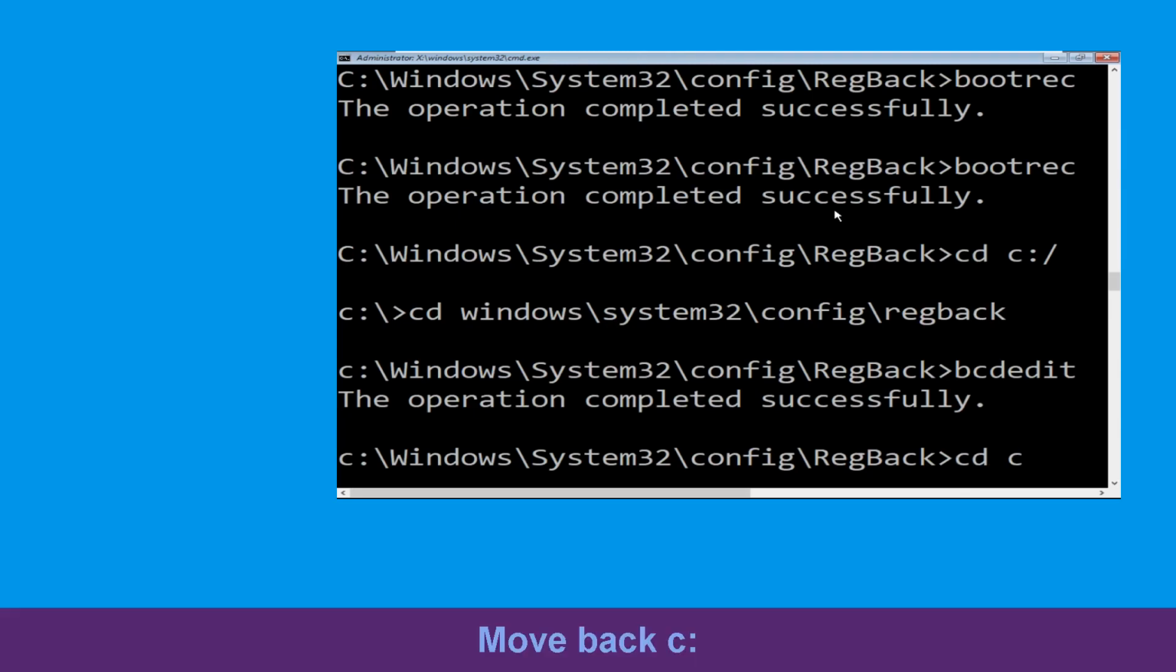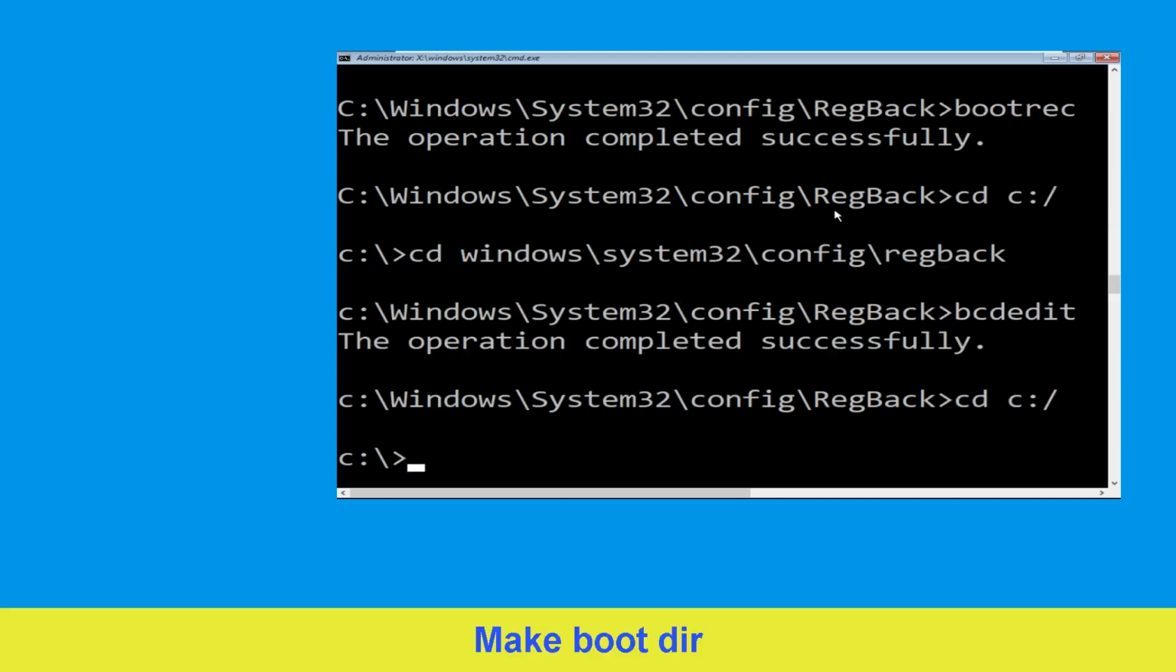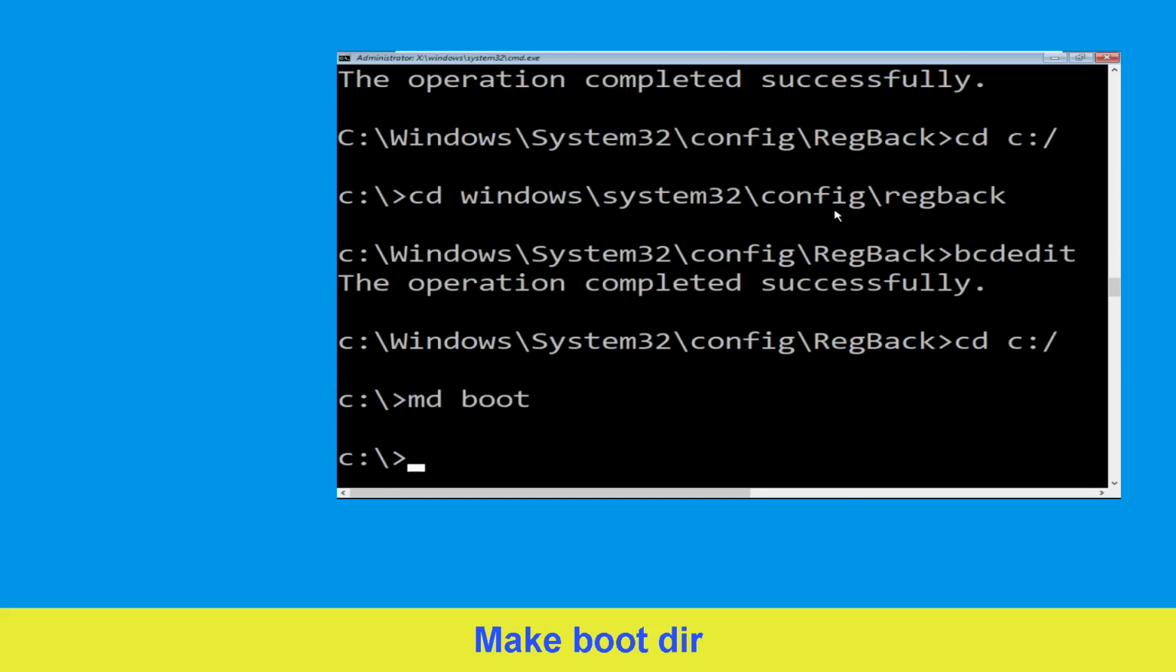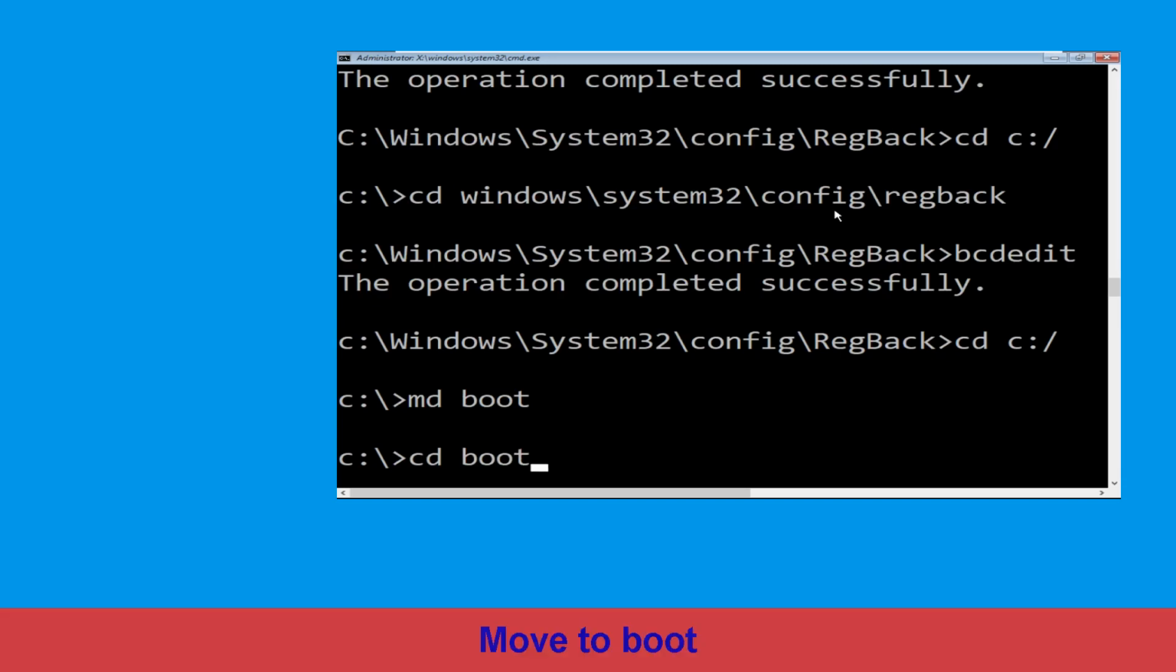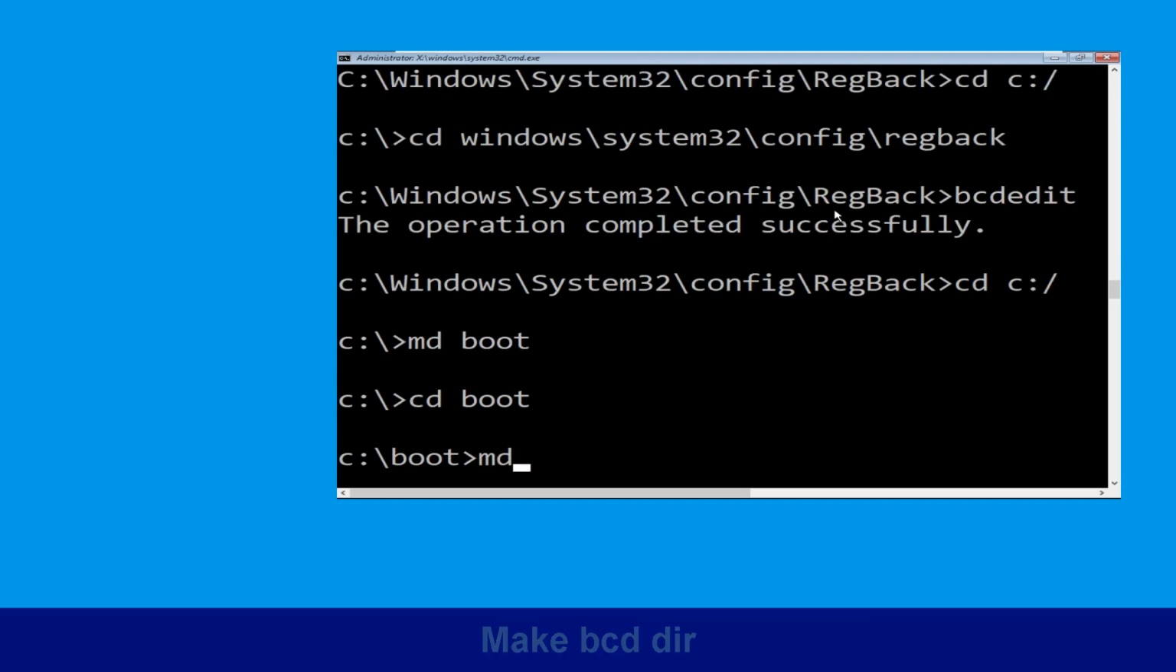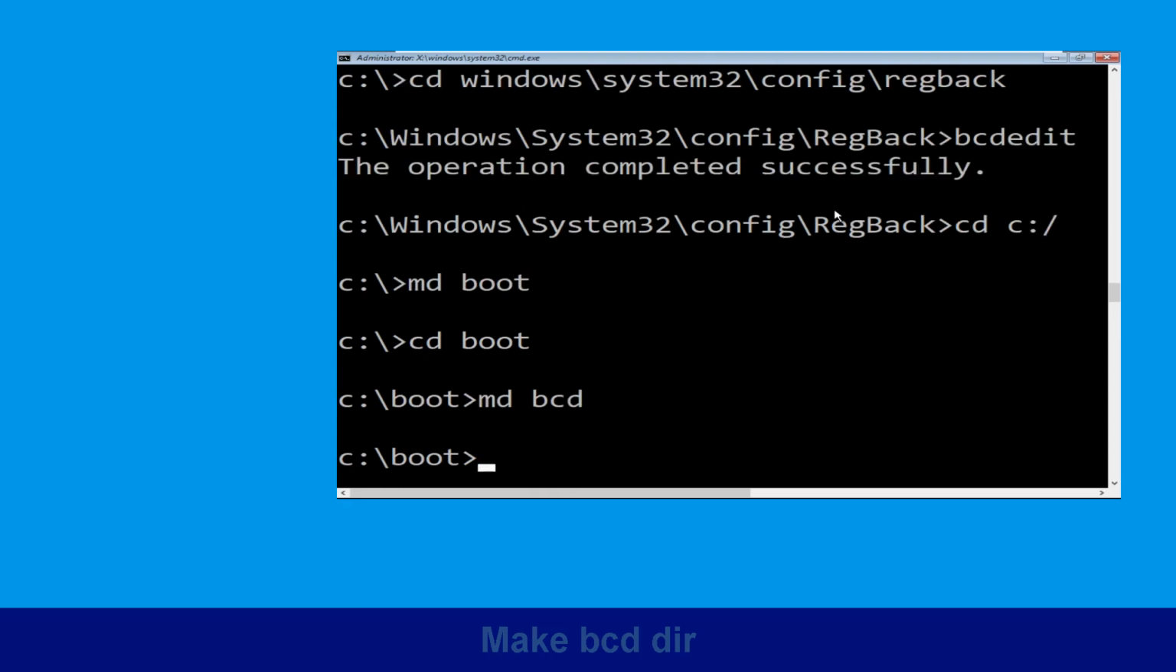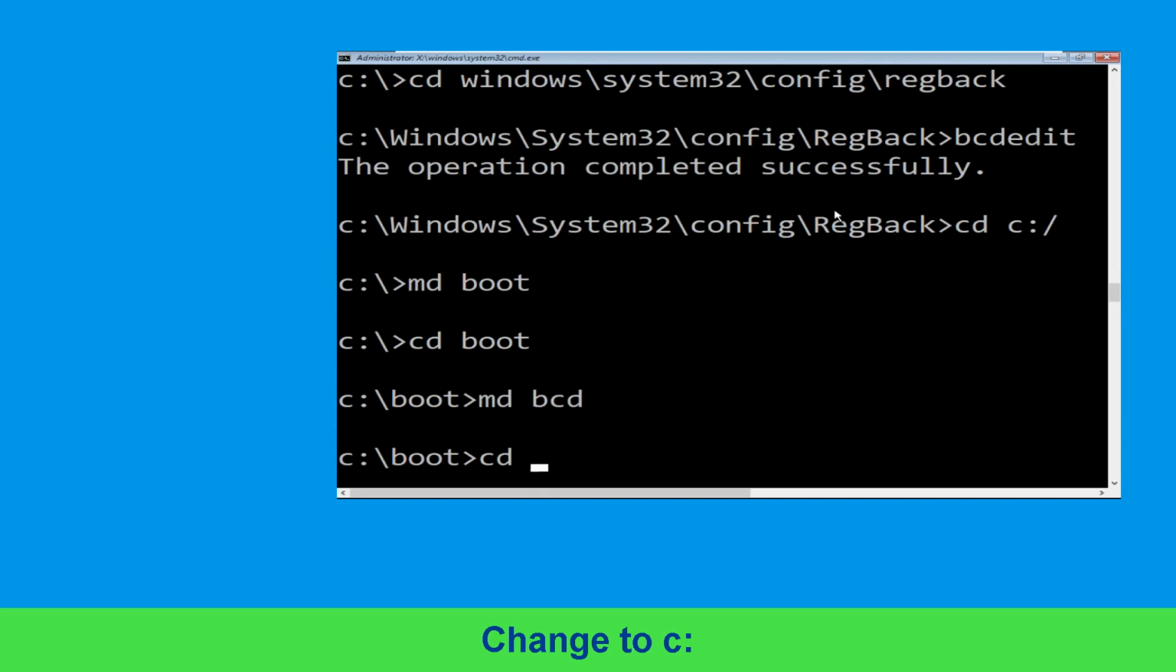Now type cd c:\ and hit enter. Now execute this command. Type md boot and simply hit enter to execute this command. Type cd boot and simply hit enter. Now type md bcd and simply hit enter. Type cd c:\ and hit enter.